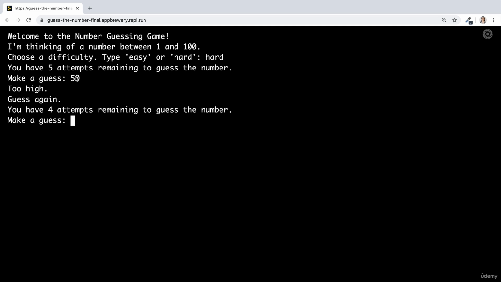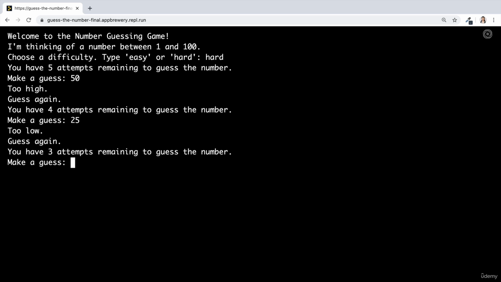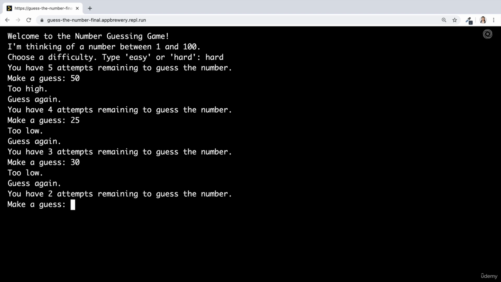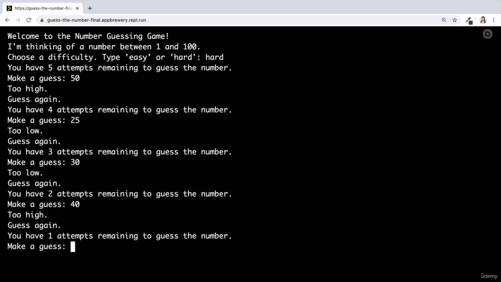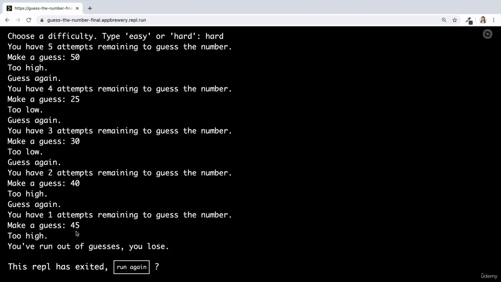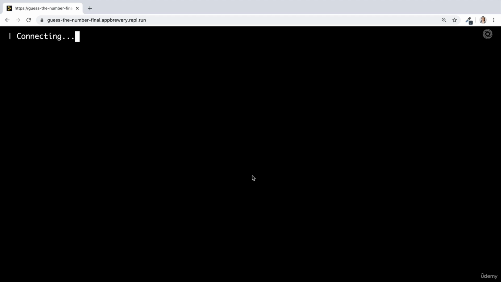Now it tells me that 50 is too high. It's not the number that it was thinking, and I have to guess again. And notice how I started out with 5 attempts. I'm now down to 4 attempts. So let's try 25. 25 is too low, but 50 is too high, so that means the number is somewhere in between there. Let's try 30. Again, too low. Let's try 40. Too high. Maybe it's 45, but I only have 1 attempt left because I went for the hard level. And as expected, I didn't manage to get the right number, and I've now run out of guesses, so I've lost.